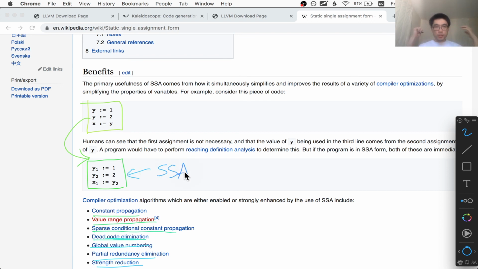So that is, in a nutshell, at a high level, what SSA is, and all of the code that we generate in LLVM IR will be in SSA form. We're going to see that. So with that, I'm going to stop this video at this point, and in the next video we'll actually start implementing some of the code in chapter 3.